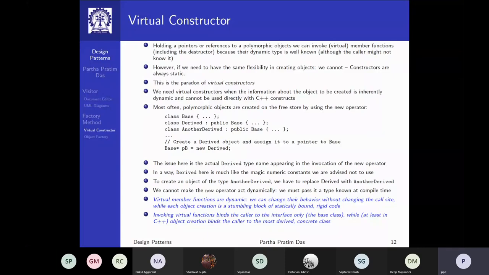So this means that if I want to add objects or classes, and do not want to compile the code again, or I want to add classes at the runtime, we are not able to do that, right? So because virtual member functions are dynamic, they can change the behavior without changing the call side. They all look the same, their behaviors are different, but they bind to the interface only.